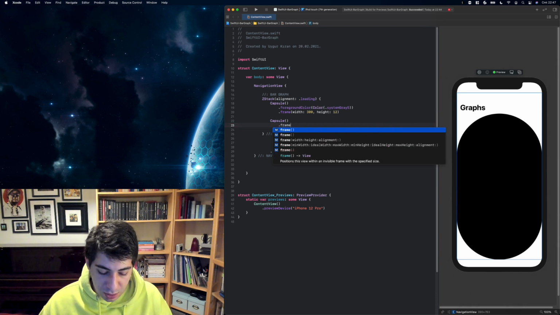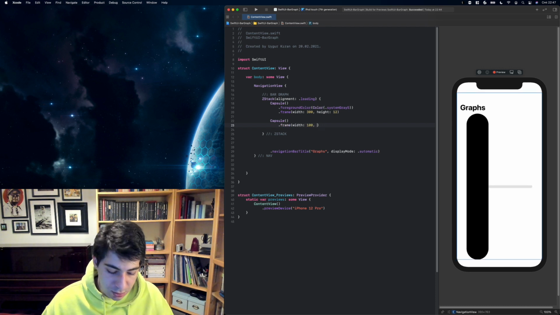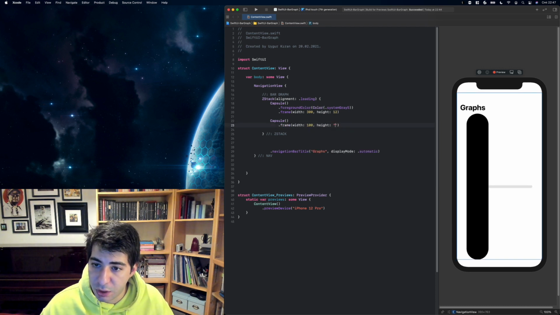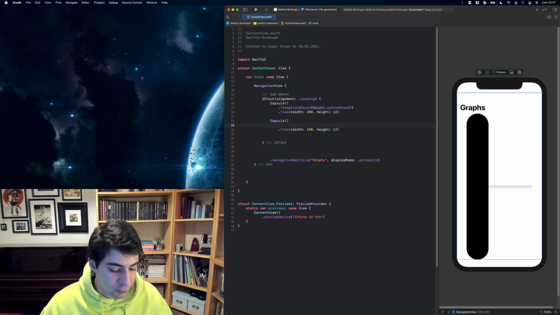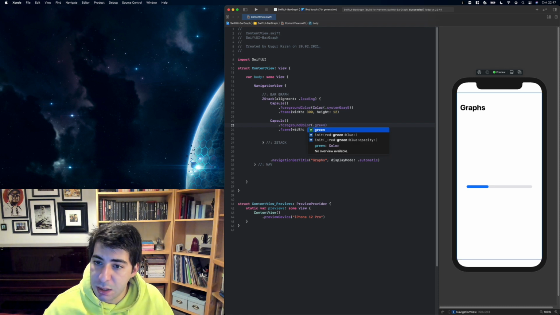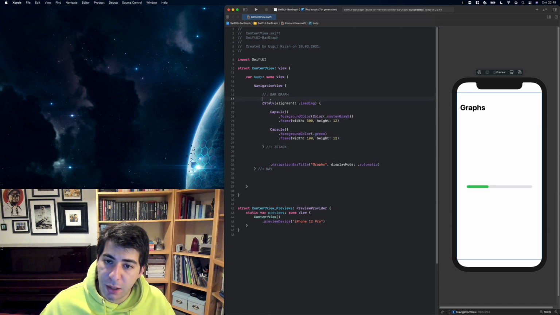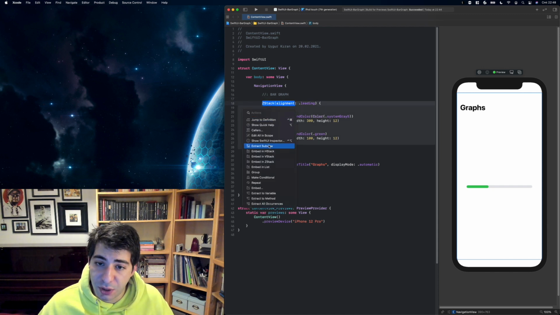Let's also give it a frame. This can be 100, and height's gonna be also 12, and they are gonna be on top of each other. So let's make this green. Gonna continue and give it some text for the context.